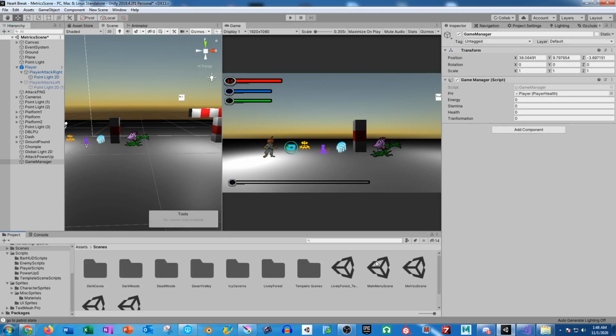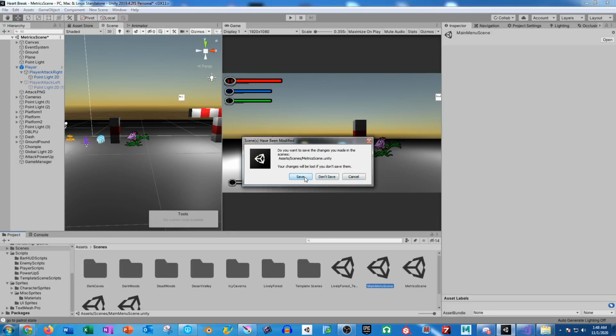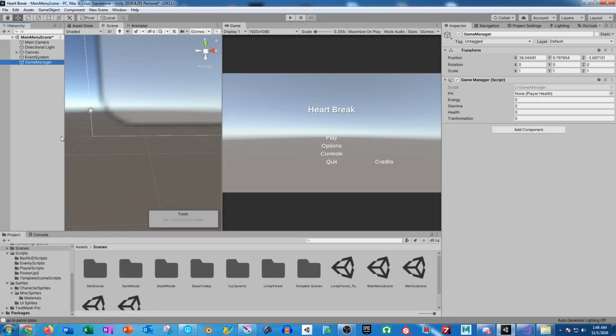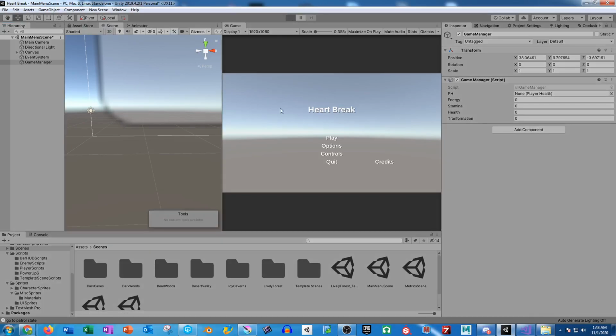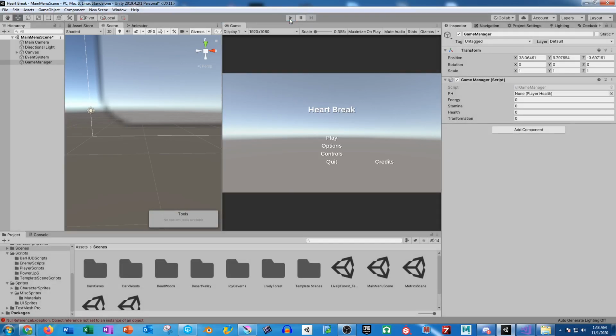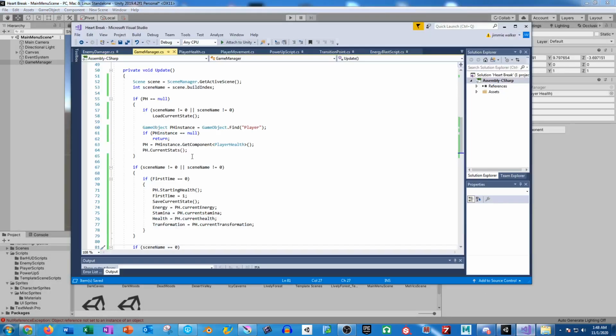Let me go into main menu scene. Yes, I will save that. Let's slap this on here real quick. Wait a minute, I know what's going on. I know exactly what's going on. This right here is equally null because the player's not in this, so it's returning and it's kicking out of this, ignoring the rest of this.